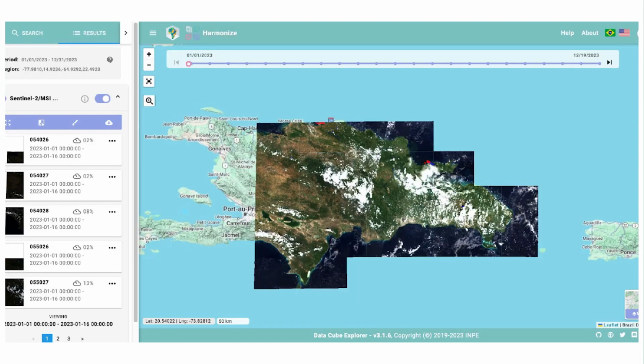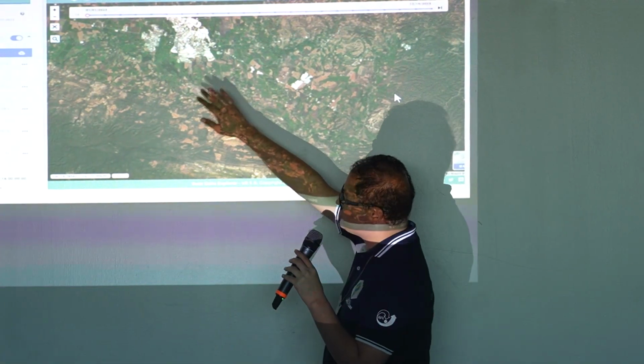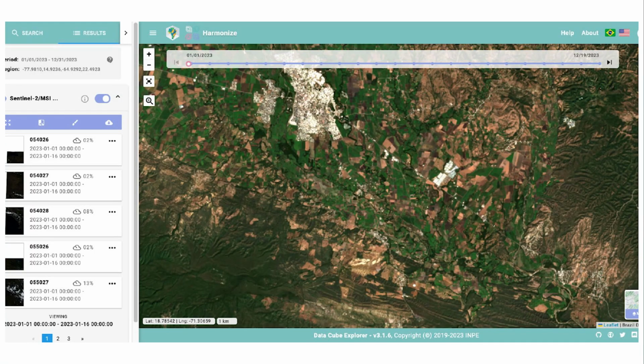Here is an example of the web platform, the HARMONIZE Explorer, with a data cube from República Dominicana. We have the timeline, so it's over 1 year of data, and each of the features available for this data cube. Here's an example of a zoom in on the north of the island.